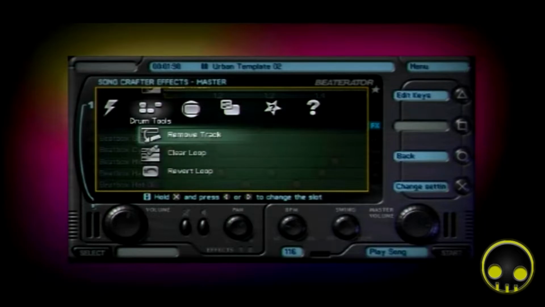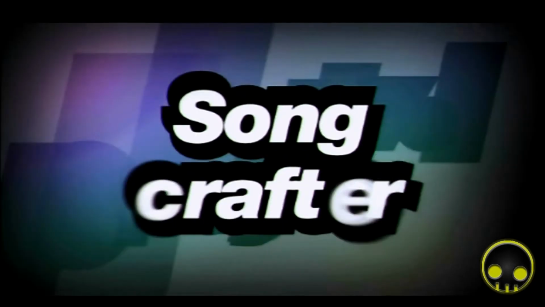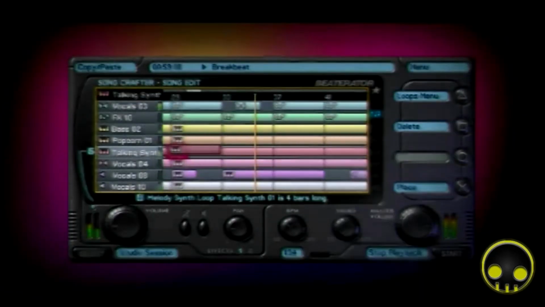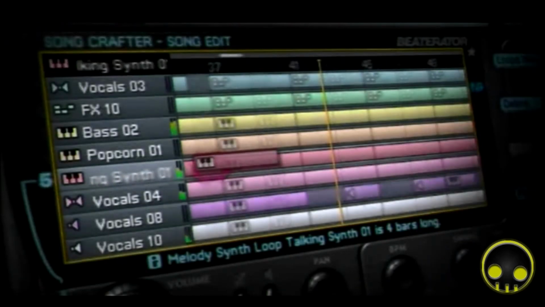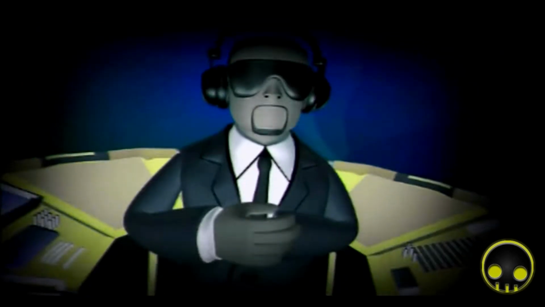You can also make your own loops using the studio or Song Crafter. Song Crafter allows you to work with more control by moving loops into sequence. You got it? Yeah, you like that, don't you?